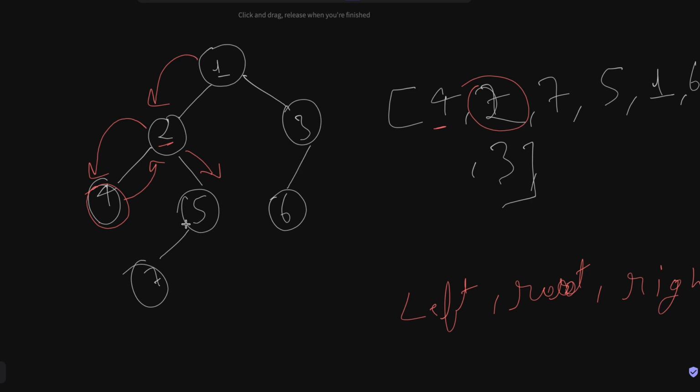So from 5, first we went to the left subtree. Okay. So from each node, first we have to go to the left subtree. Okay. And similarly here, 7 has no left or right subtrees. Both of them are null. So I simply printed 7. So 7 is now here, correct? And now we can actually go back to the 5.